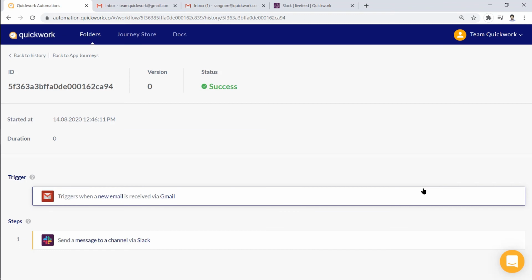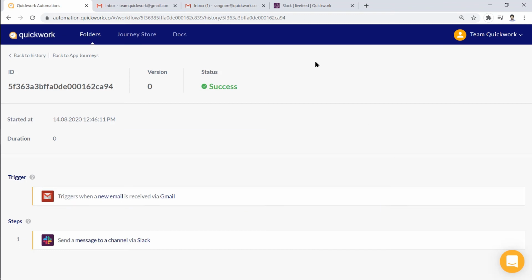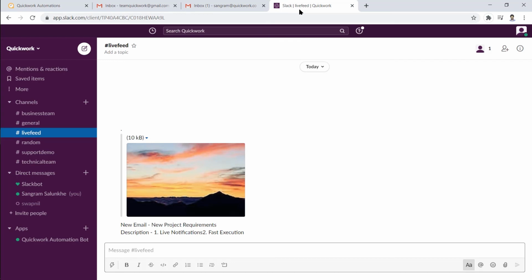Yes, it is executed successfully. Now go to Slack. We can see a new message has been received with start email information. In this way, we can create an automation journey to send message on Slack for new start emails in Gmail.